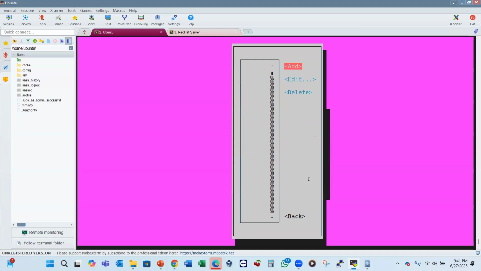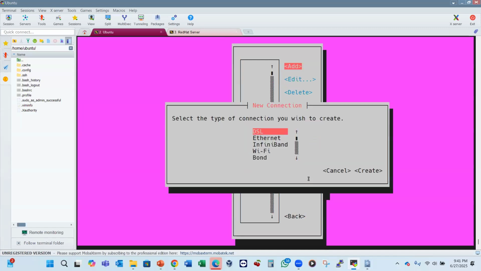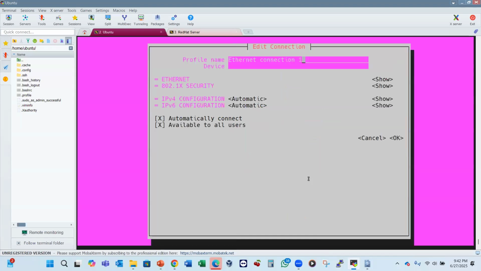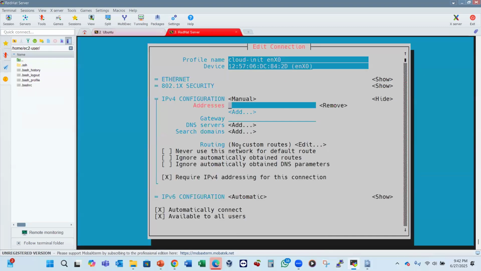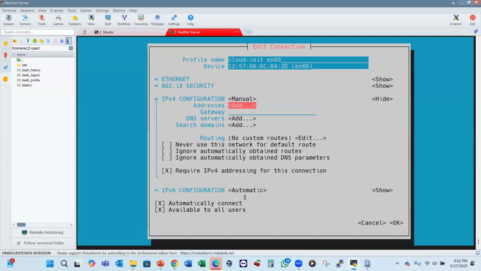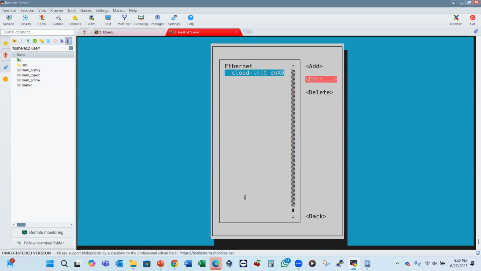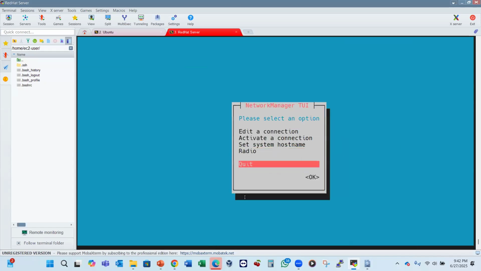Oh, so this is what you had, right? Okay. Let's go to add because it's not there. Let's go to Ethernet. Okay, right here, this is what we should be. Let me get out of my Red Hat server. Let's remove this. Come back here. Let's remove that. Go back to automatic. Come down. Take cancel. And then we're gonna go to back, and then we're gonna go to quit.